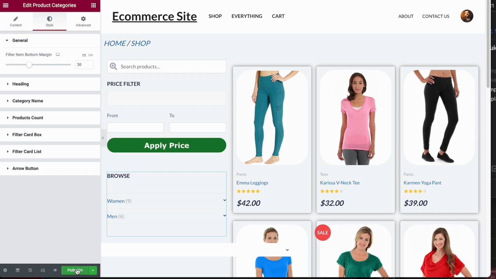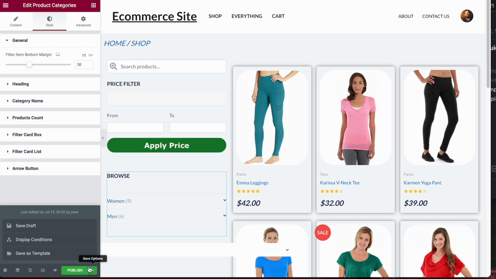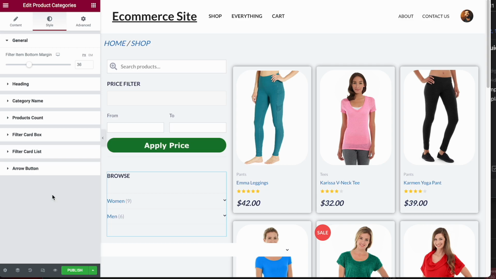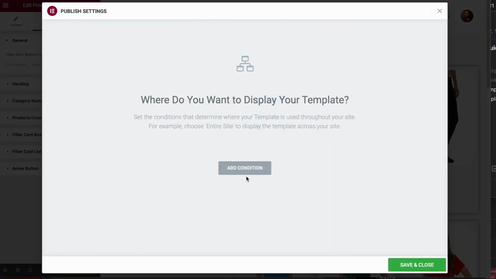Well, we'll go down to the Publish button, and you can choose several options to save as a draft, so you can use it later or edit things. You can display conditions, or you can save as a template. But you also might just want to publish this template and add conditions. Now these display conditions determine where your template is used throughout the site, so that gives you a great amount of flexibility as to whether or not some users see it over others.